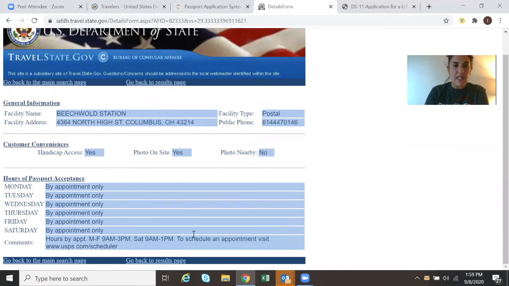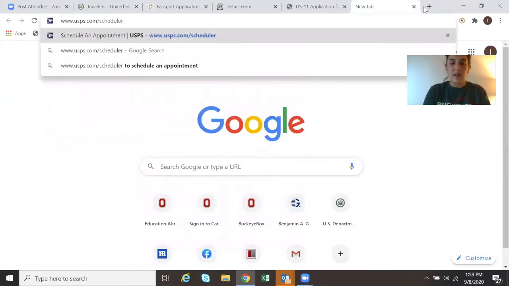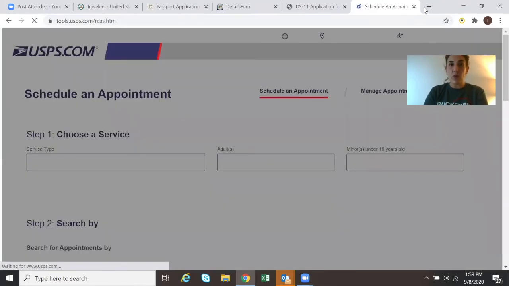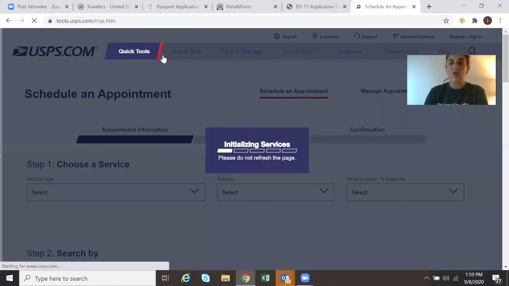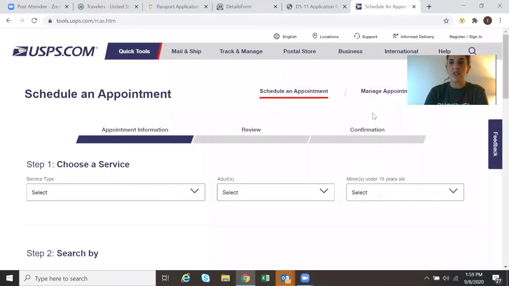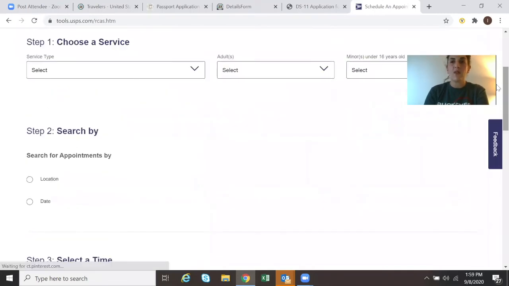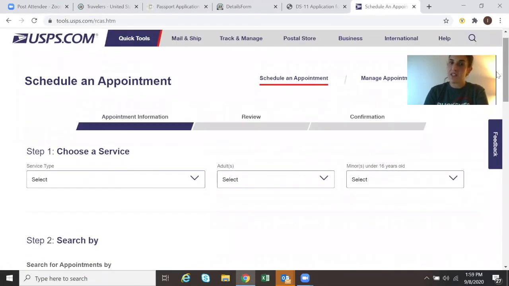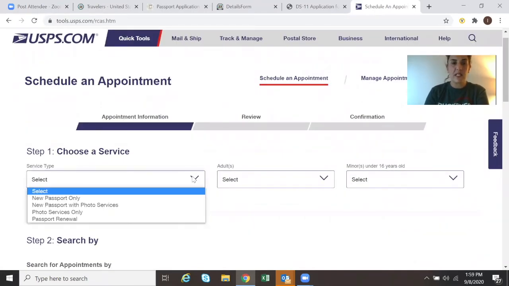Okay, so we can see that yes, they have appointments, but we need to go actually to usps.com scheduler. So we're going to copy this link. Bear with me 1 second. And we are going to open it in a new tab up here. We're going to visit the USPS website to schedule an appointment for our passport application processing. So very intuitive for this top section here, but we're going to pay attention, as I said.